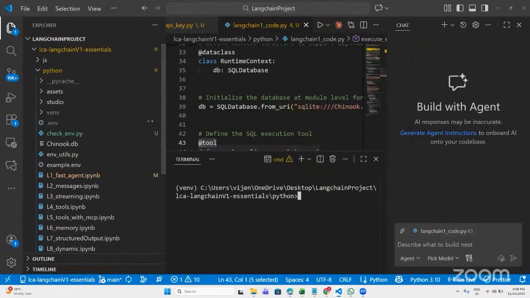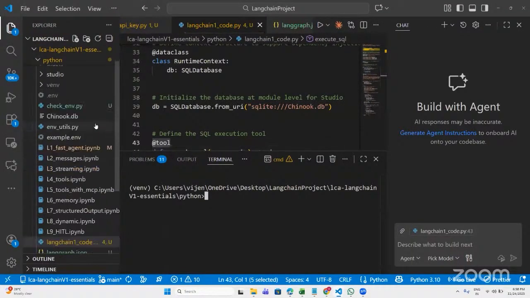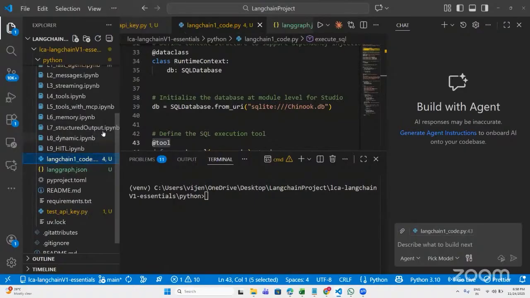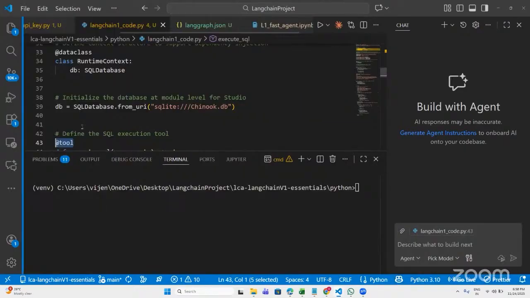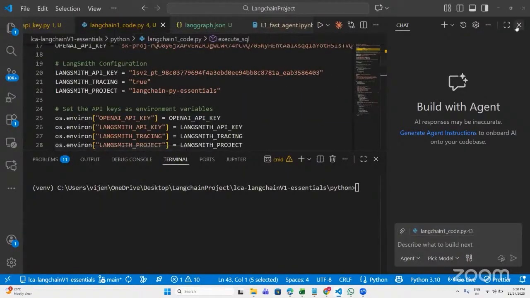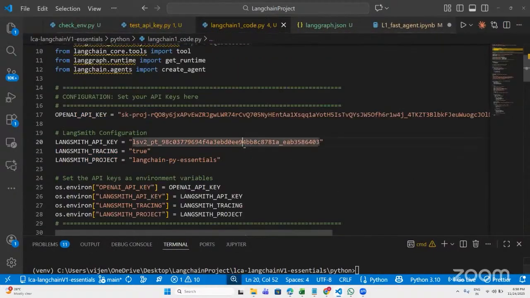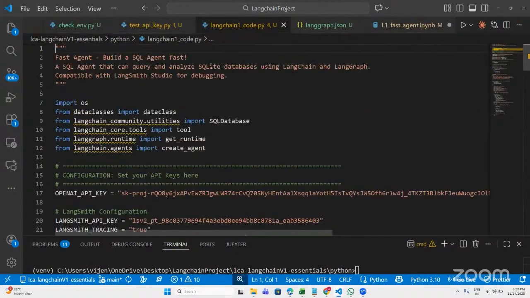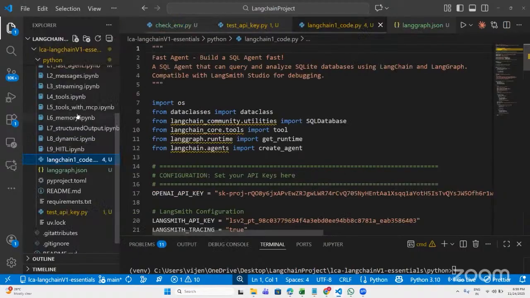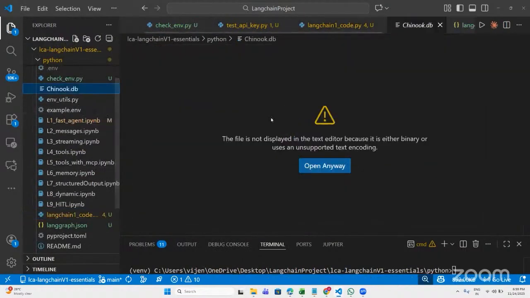Here, what I'm showing you, I'll just zoom in. On the left side, there is a file called langchain_langchain1_code. I'll minimize that. We don't need that. On this side, I'll also remove this. Over here, this is the LangChain code with which we are building a simple agent. What the agent is going to do is that we have a database. I'll show you the database file on the left side. There's chinook.db, correct?